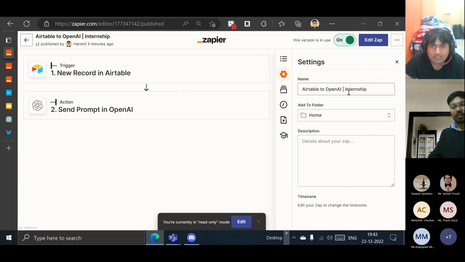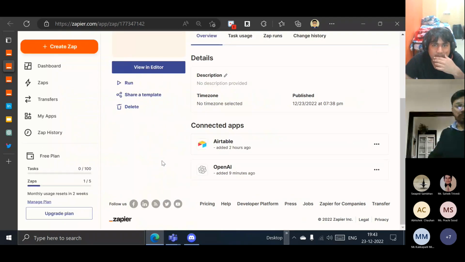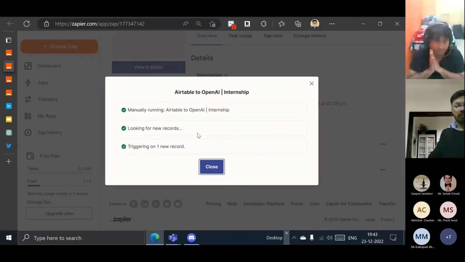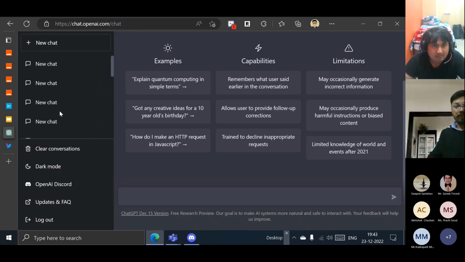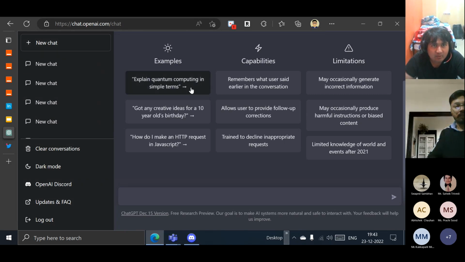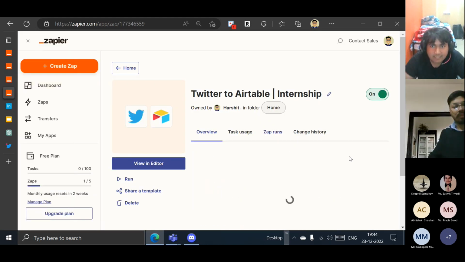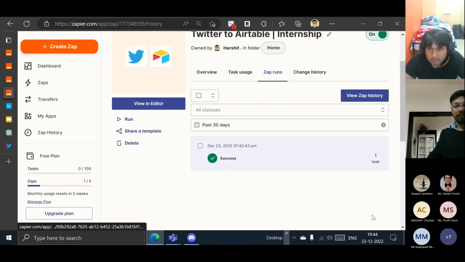So we'll go to settings, go to details, and then we'll just force run it. What was the option? Run. Okay. Manually running it again, looking for new items, triggering one new record. Cool. But we cannot see where the results are. So I'm hoping that one of my historical conversations will be getting populated here, but I cannot see any historical conversation. The other option is we can go to the zap runs and check. So it was 742.